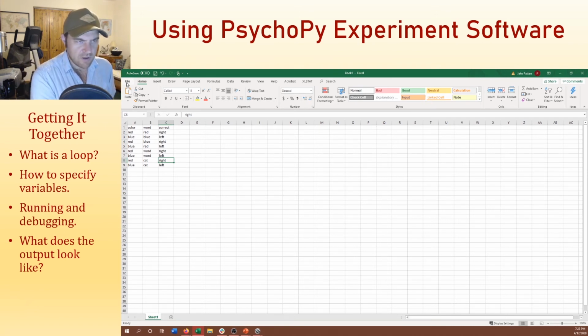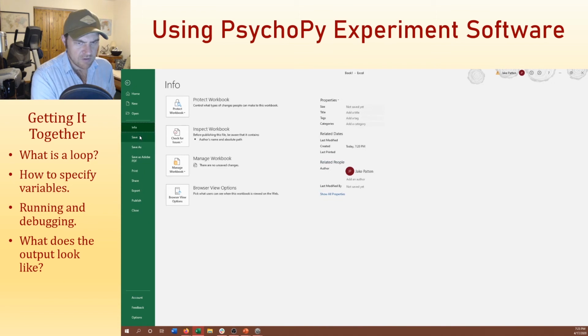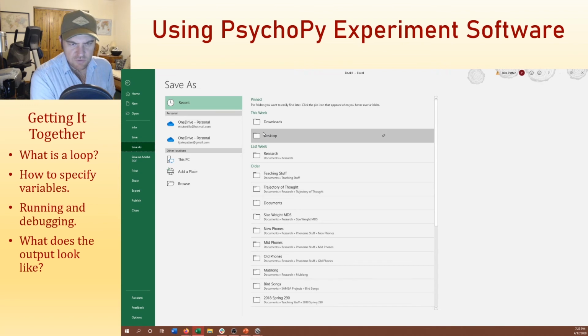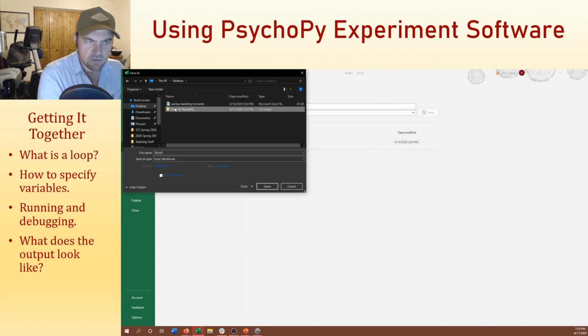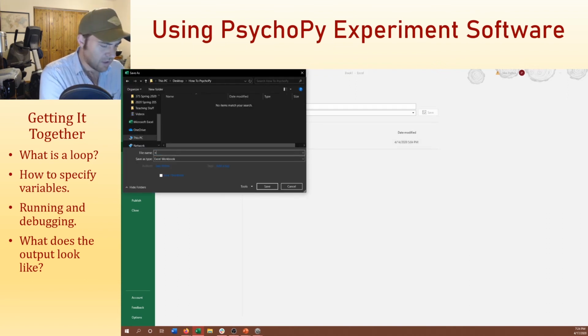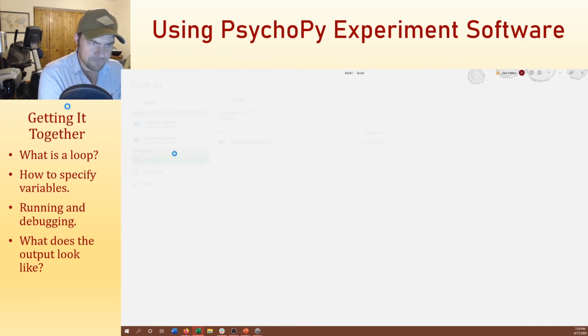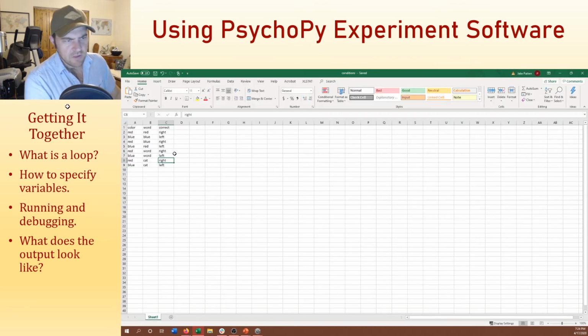What we need to do is go to File and Save As, and specify where we're going to save this. One thing that PsychoPy does is all you have to specify is local file names, because it's going to pull it from whatever folder it itself is in. So let's just do something on my desktop. We want to save this as conditions. All right. So now this is our conditions file.